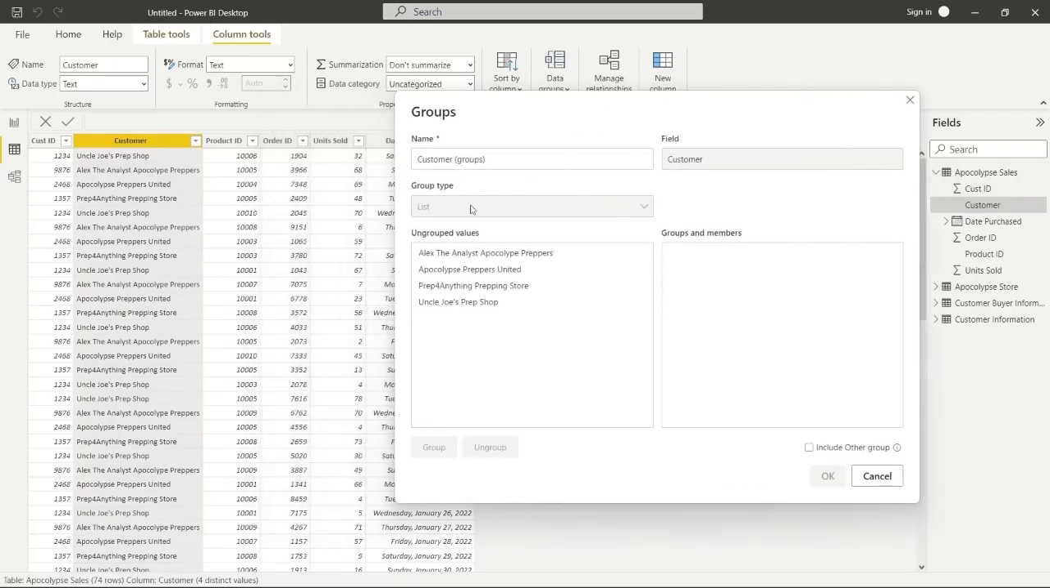And right now it's only giving us the list type. It's not giving us bins because bins have to be numeric. So we really can't do that at the moment. So we're going to call this just customer groups, or we'll actually call it list just so it's easier to recognize when we create it. And so all we're going to do is basically group these, but it's going to be called a list. And so what we're going to do is we're going to select and we're going to select and we're going to say group and click on this group button. And then it creates this Alex the Analyst Apocalypse preppers and this prep for anything prepping store.